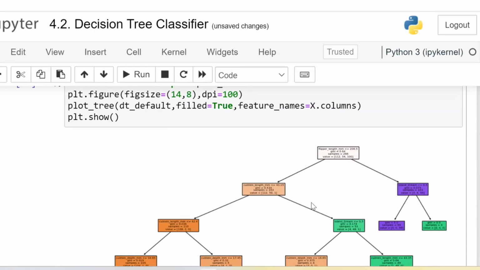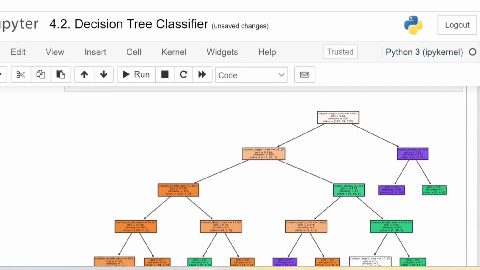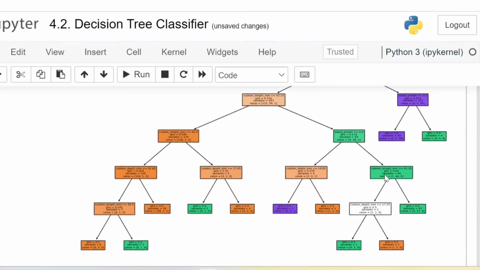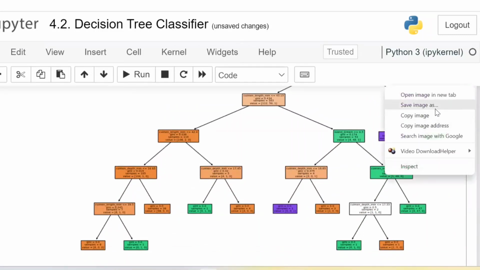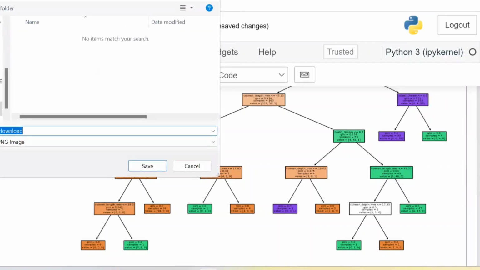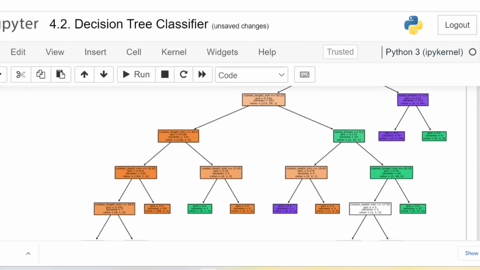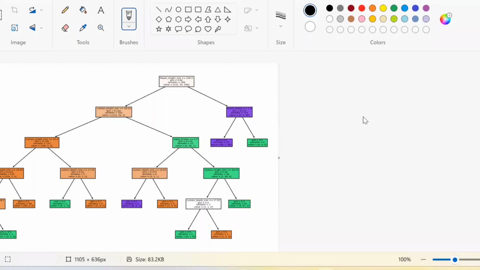Now, whatever image I have got, I'm going to save. I right click and choose save image as, and save the image on the desktop. Okay, now you can see your image. Now you can zoom and do whatever you want.